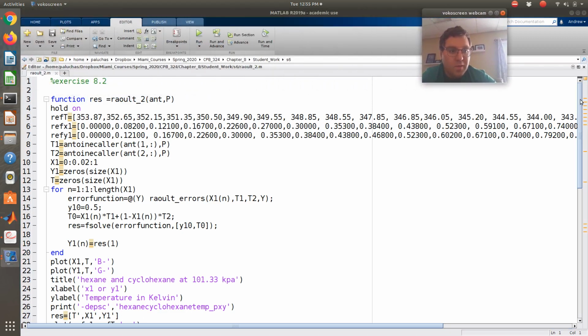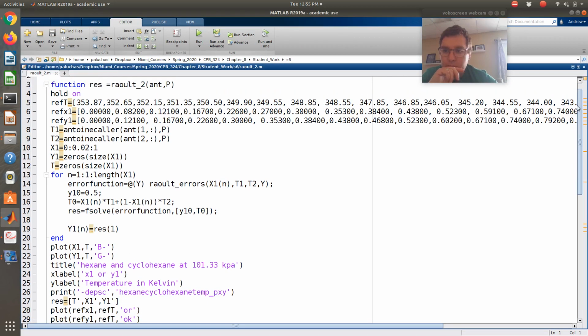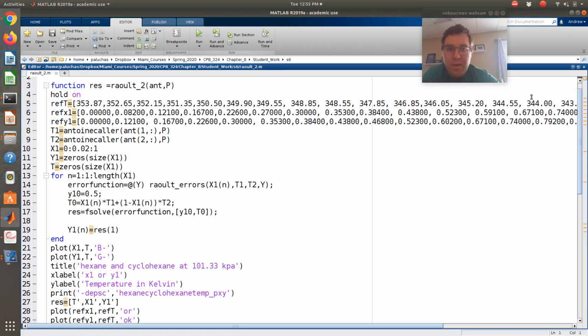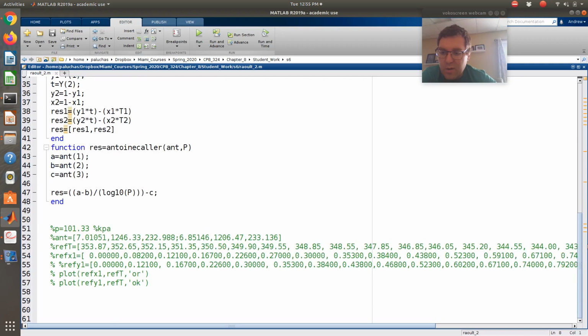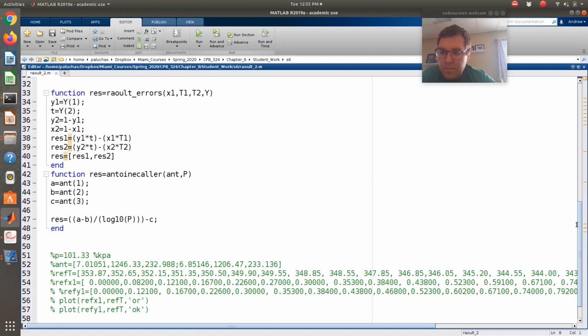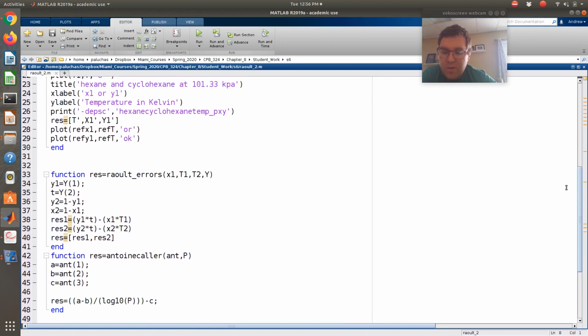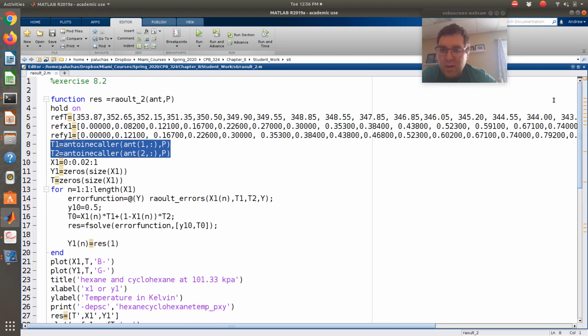Okay, so similar to the last one. So now I just have Antoine and P as inputs. You have your reference temperature, reference x and y, so it's just the reference data as vectors. So already the issue is here, right? Antoine caller. Okay, so what are you doing in Antoine caller? You've solved for T, right? So that's going to be the issue.